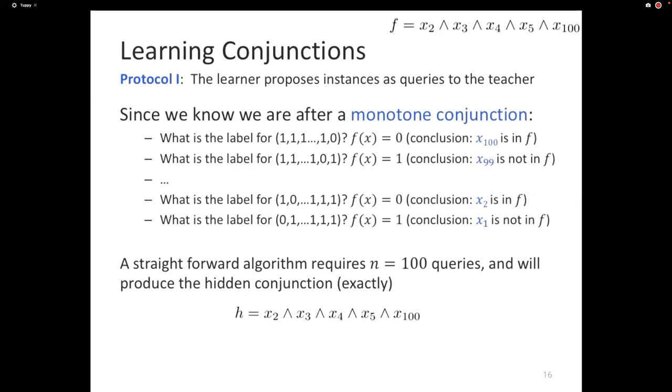Any questions or comments here? Oh, there are questions. The assumption in this example is that the true function is a conjunction. We just don't know which features are part of the conjunction. That's right. The assumption here is actually that the true function is a monotone conjunction, which means there are no negations here. All we do not know is which features participate in this conjunction. And in the protocol, the true function is not known to the learner. In all the protocols, the true function is not known to the learner. The only information that the learner has is what class of functions the true function belongs to.